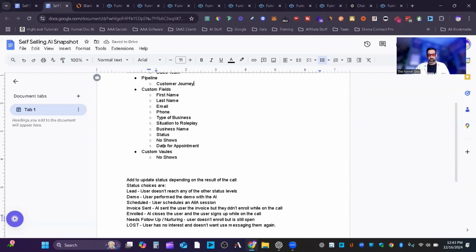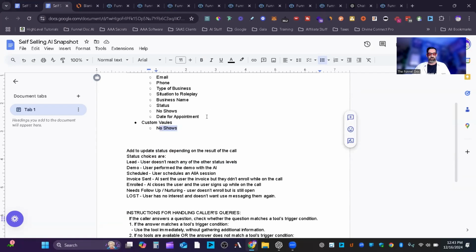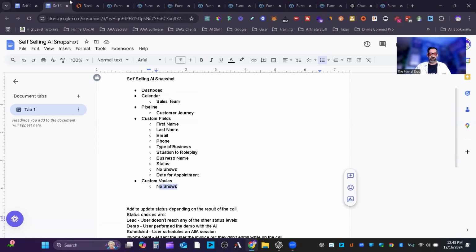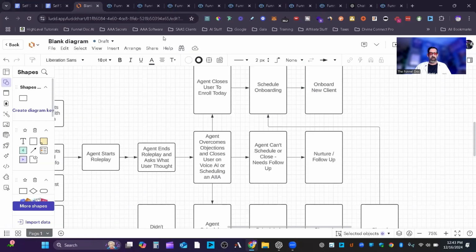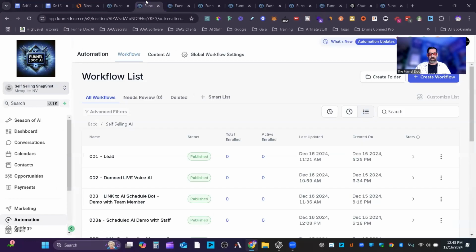These are the custom fields you're going to be tracking. The first four here are part of the system, so you won't need to add those. You will need to add these bottom five or six on here, and then you've got a custom value that tracks your no shows as well. And that's pretty much it for that. The next thing you're going to want to look at are your actual workflows themselves.